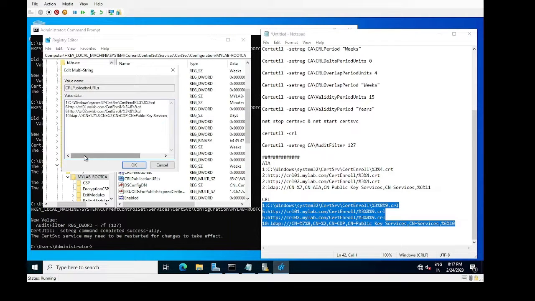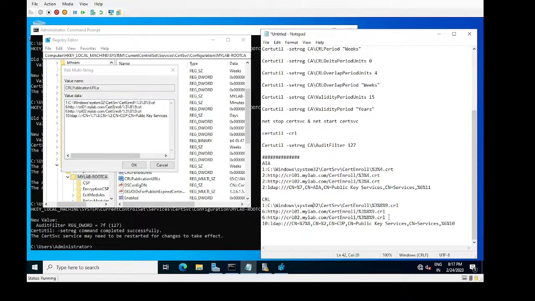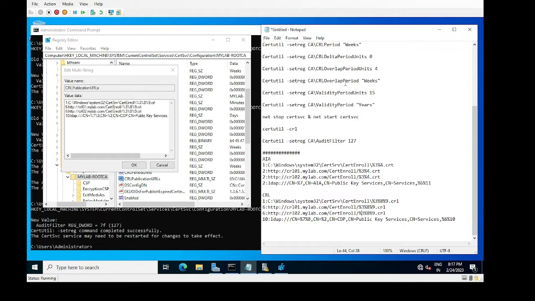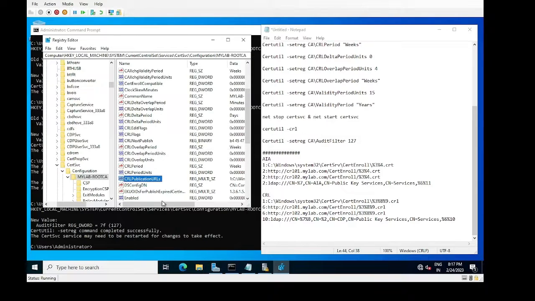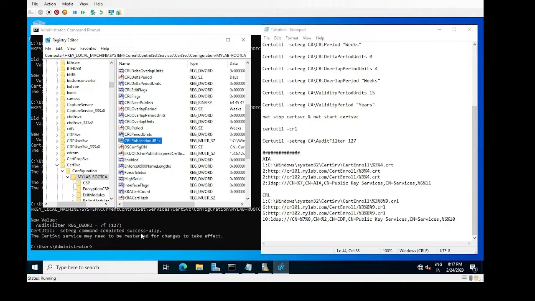So what does it mean? It means you are publishing this CRL information at this location, HTTP and LDAP here, and local will be published in here, right? So this is actually a way of configuration from the registry. So it's okay. If there are some spaces, it will remove those empty strings, right?